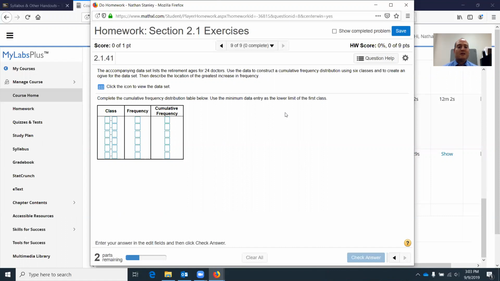Anyway, let's go back to a similar question to what we looked at in that earlier video about using StatCrunch. Here we have an exercise from section 2.1 homework. It's basically giving you a raw data set that lists the retirement ages for 24 doctors, and they want you to use the data to construct a cumulative frequency distribution using 6 classes and create an ogive for the data set.